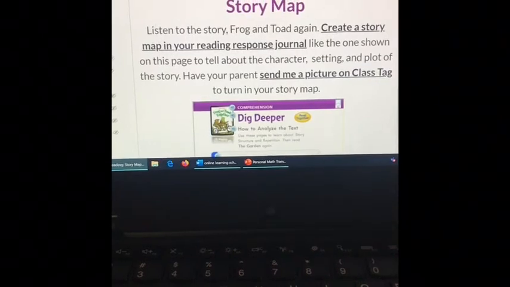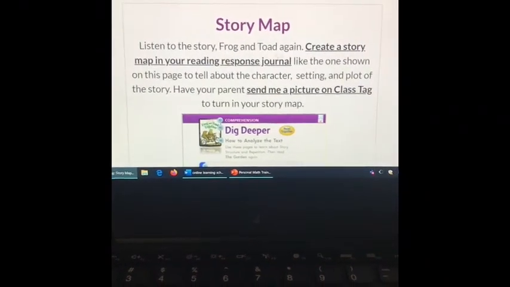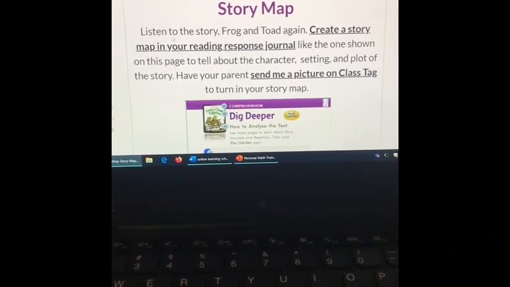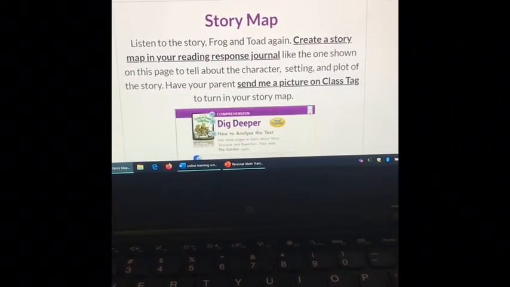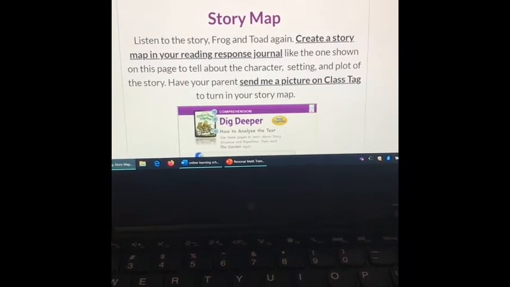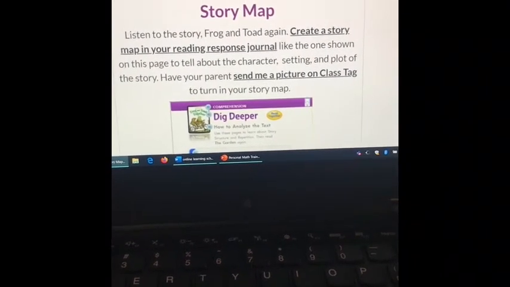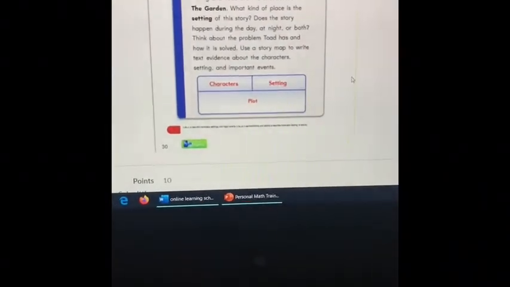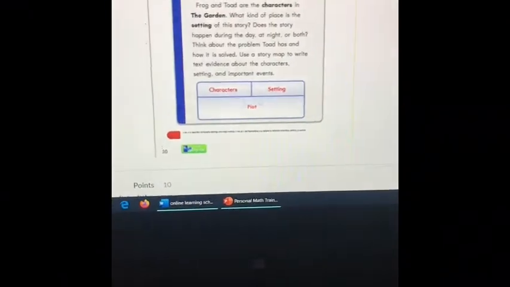It says, listen to the story, Frog and Toad, again, if you need to. You're going to create a story map in your reading response journal, like the one shown on this page, to tell about the character, setting, and plot of the story. Have your parents send me a picture on class tag to turn in your story map. Okay, so here is what your story map could look like.